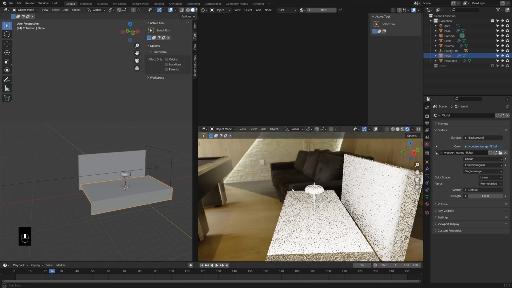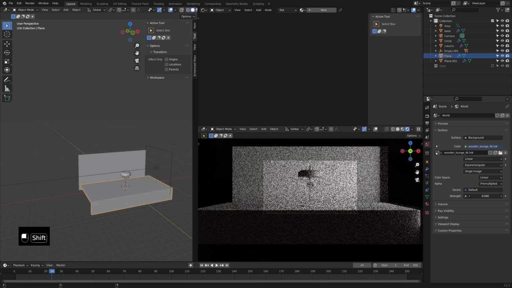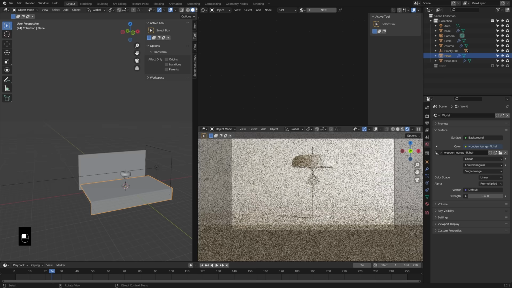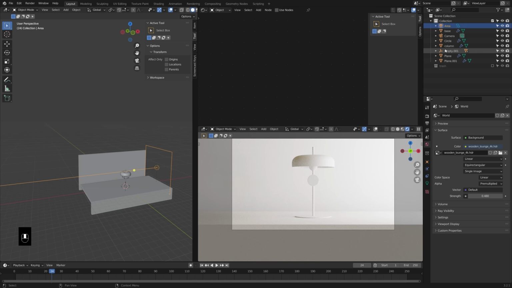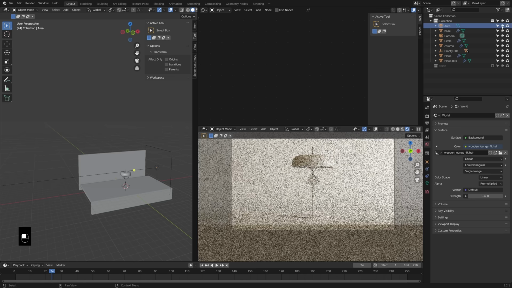But that looks good. We could turn the strength down on this a little bit if you didn't want the environment to be contributing so much light. But an HDRI is a really convenient and easy way to add a little bit more interesting lighting to your scene. You can see even with this area light off, it looks kind of cool. Looks kind of nice. But yeah, let's leave it at that.